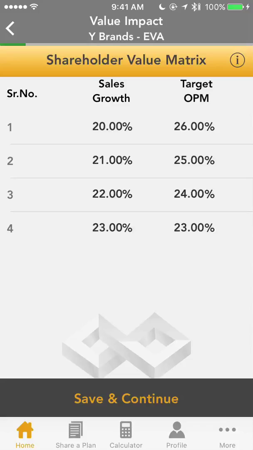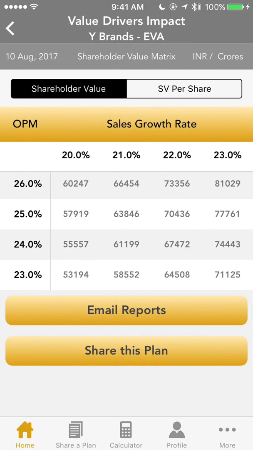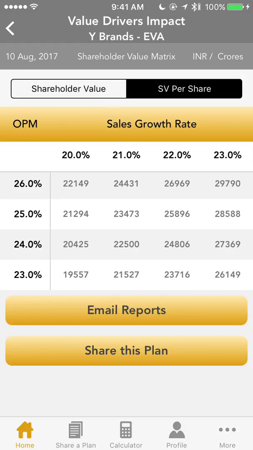You must enter 4 different percentage rates for target operating profit margin and sales growth rate and see the result in form of a shareholder value matrix for shareholder value and shareholder value per share. You can now view the shareholder value matrix report on the screen. You can email the reports from here or share the plan data via an email or messages with selected users of the app.